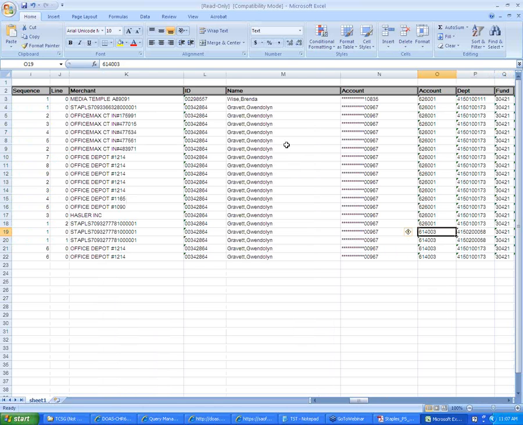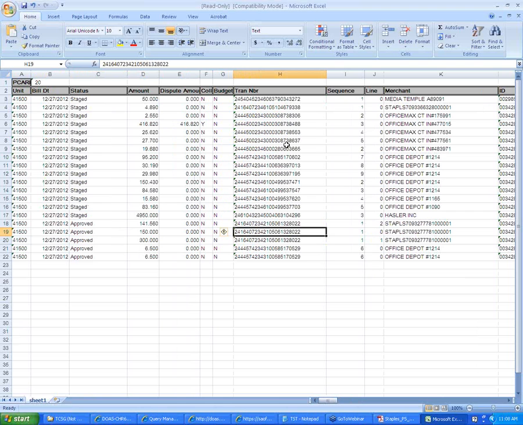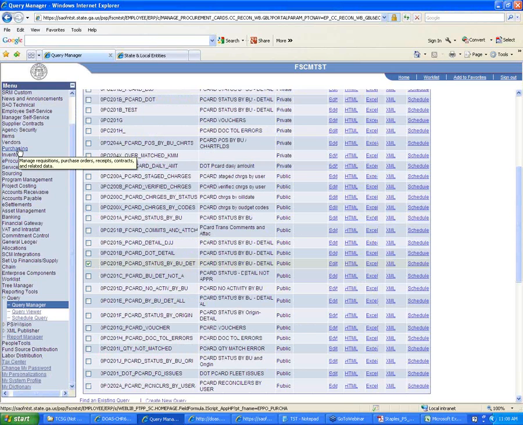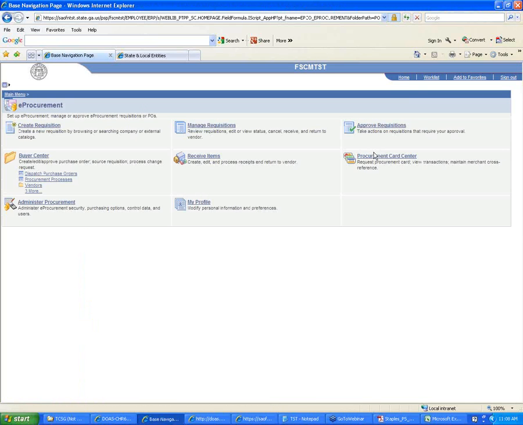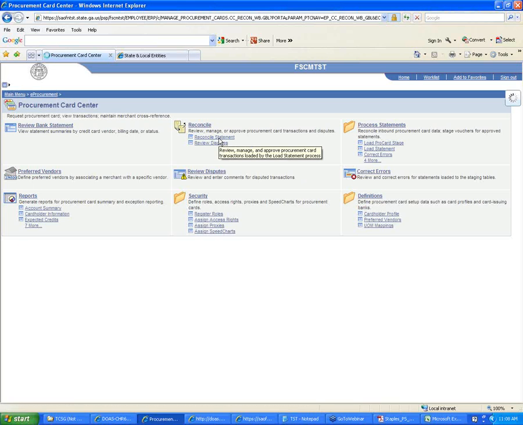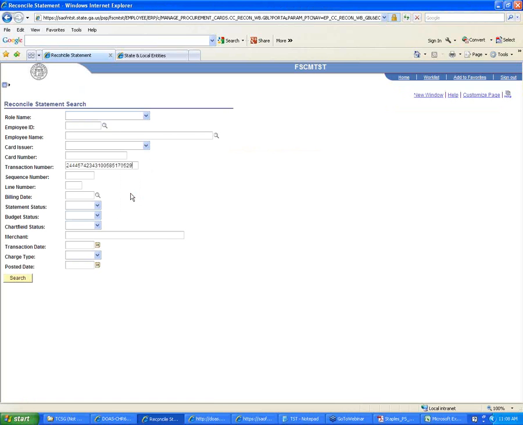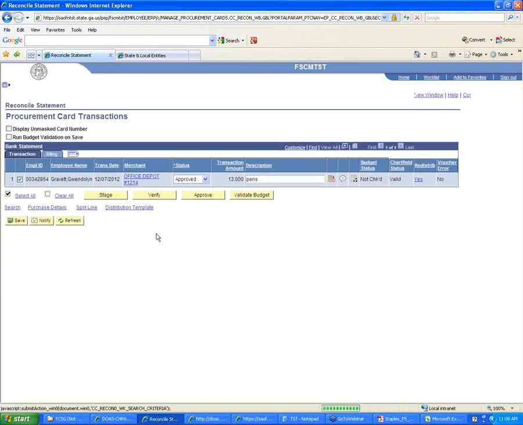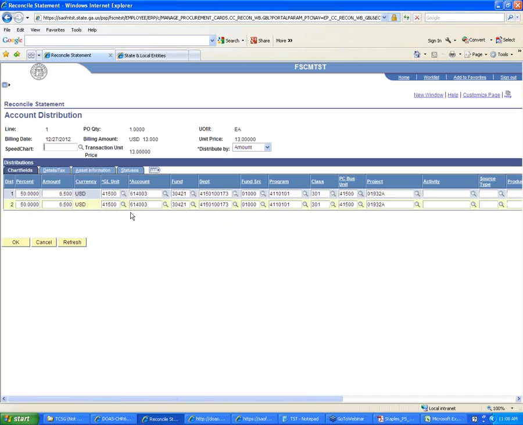So if I see a transaction, for example, you were asking earlier, let's say that this had the wrong account code on it, and they approved something and it was still in the 626001 account, I can copy just that transaction number, come back over to my reconciled statement page, and from the search page, I can just paste in that long transaction number and click on search, and that will pull up just that one individual transaction. And if I needed to change the coding on it, I just click on the distributions and modify them.